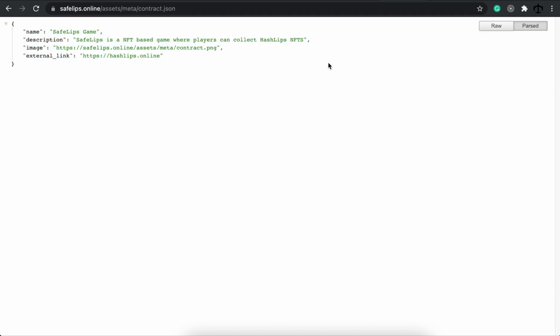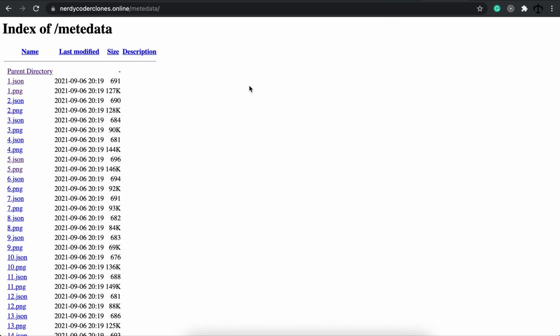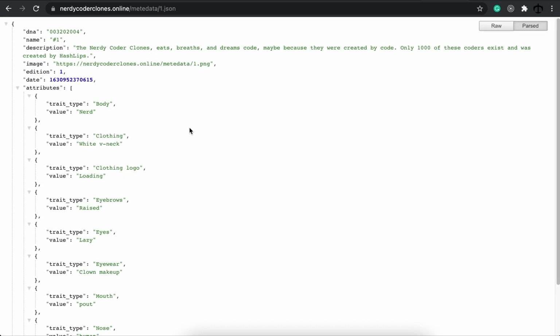And then we also have more complex metadatas which will be returned once we actually have an NFT to show to the user. That metadata looks something like this. So if I go to the Nerdy Coder clones, this is just my own website, so don't pay too much attention, rather pay more attention to how the metadata looks. You can see that this metadata is much more structured and there's more going on, and it's actually showing the information of this particular NFT.